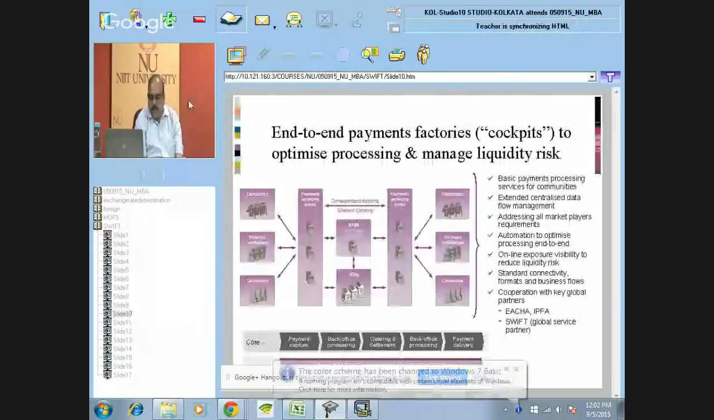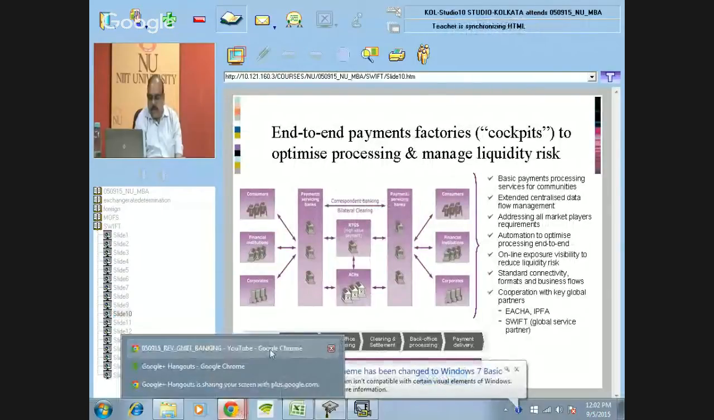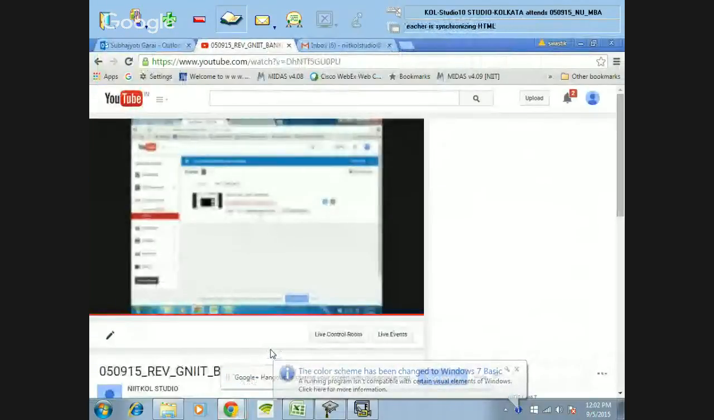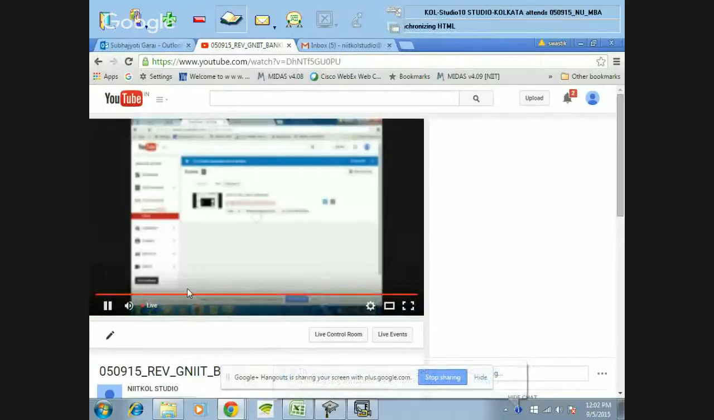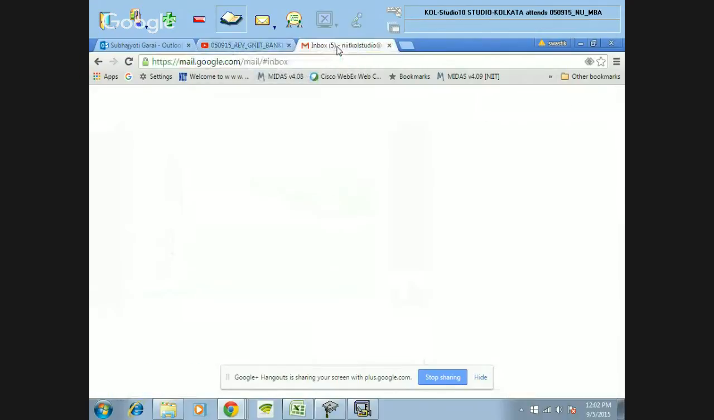Standard are cash and liquidity risk management, treasury reconciliation, payment exception, and investigation. So this is all possible in Swift.